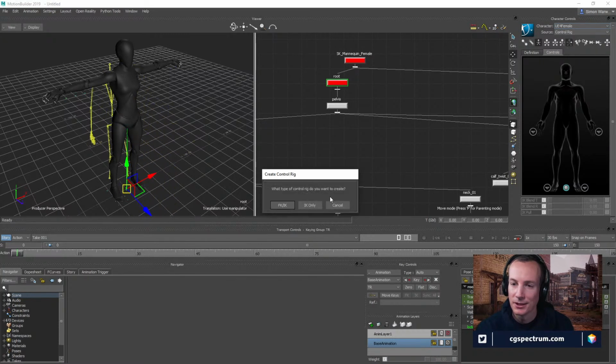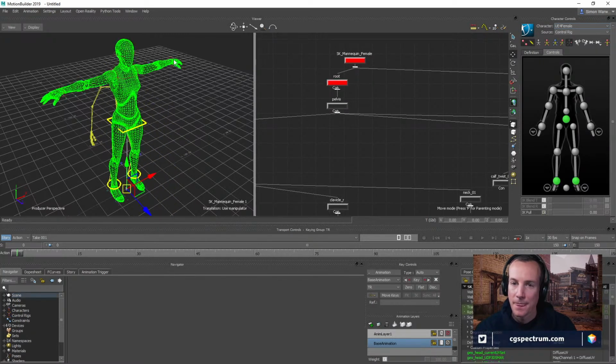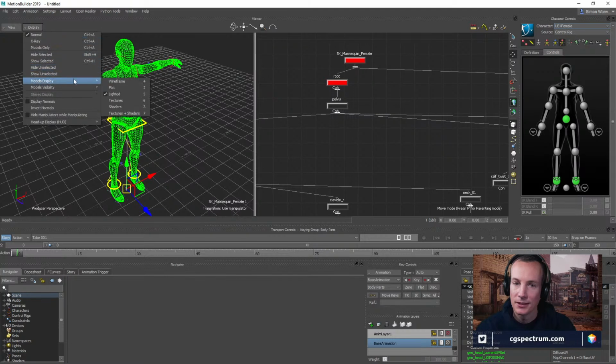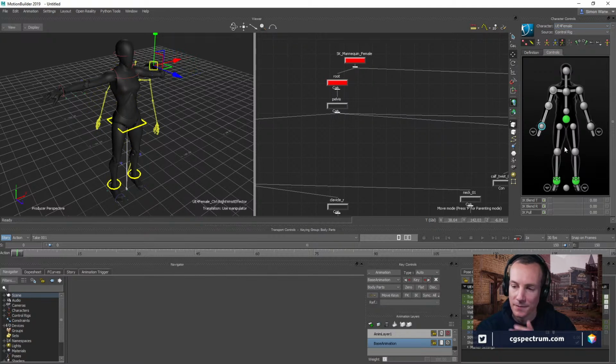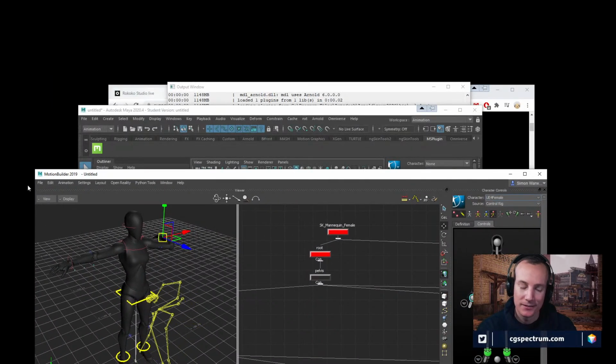Put a control rig on here. Make sure we're not in that mode. Can we not select the mesh? Elbows are still inverted. What a mess. I don't know what's up with this female rig. It never used to be like that.